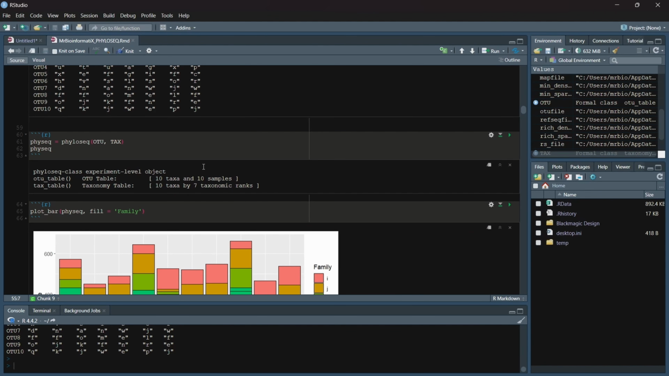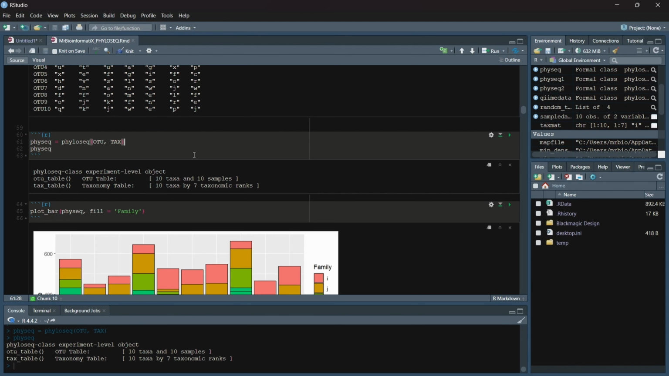And now, let's combine our operational taxonomic unit, OTU table, and taxonomic table into a single phyloseq object. So, we write physeq equal to phyloseq, we put the otu_table and tax_table. Let's run our code. So as you can see, the phyloseq class experiment-level object here. This indicates that physeq is a specialized object designed to handle and analyze microbiome data within the phyloseq framework.